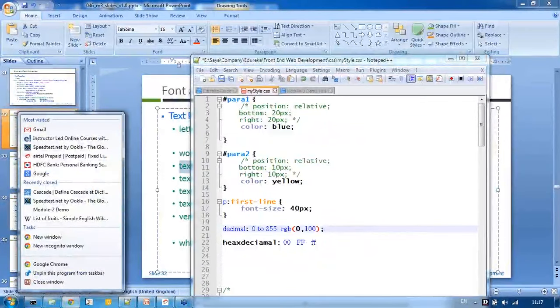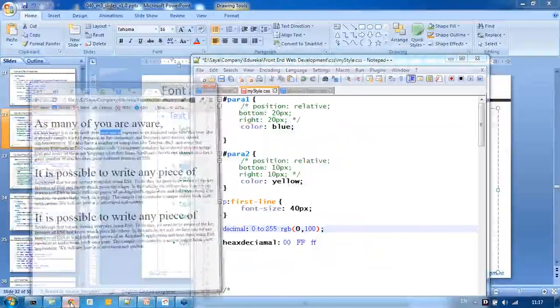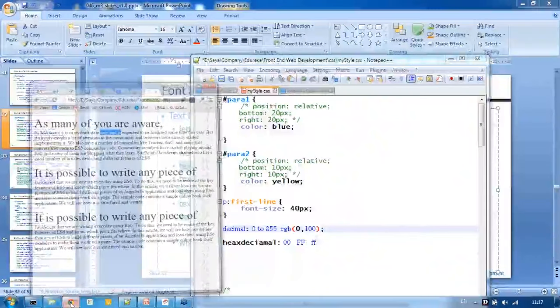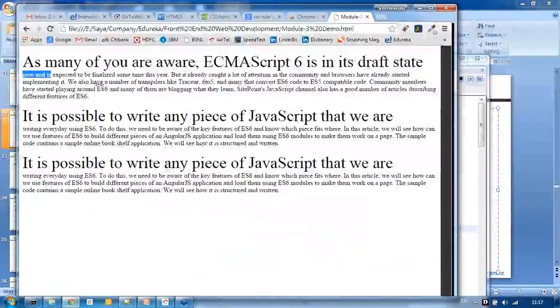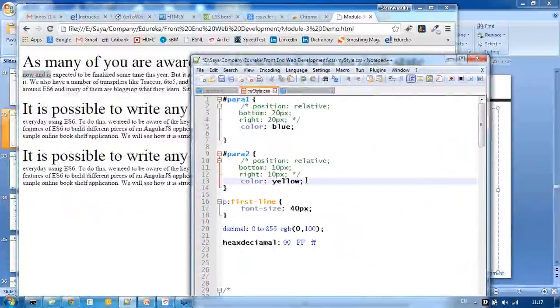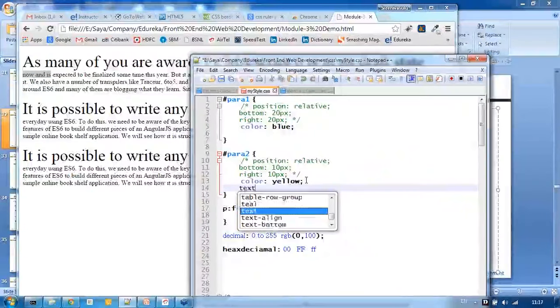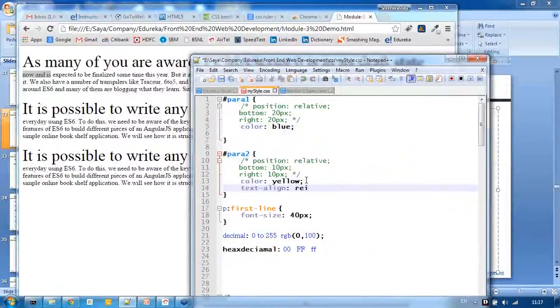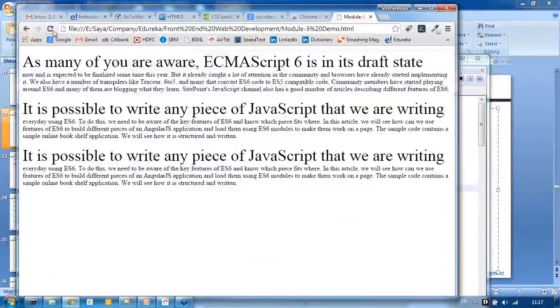So you can see here the text is aligned to the left. You can see there's a lot of white space here. So if you want to align right, you can say para 1 or para 2, text-align: right. And notice here, this white space will be gone.